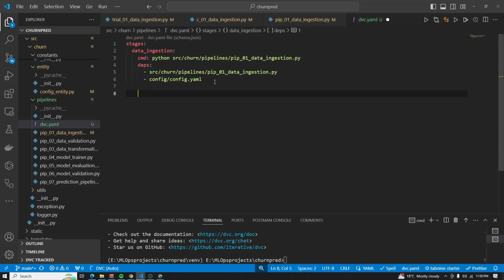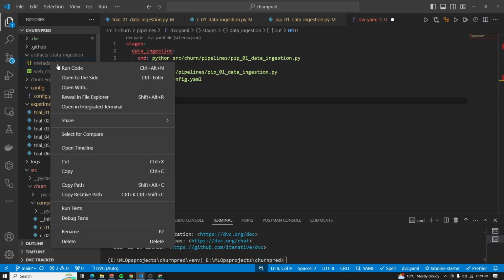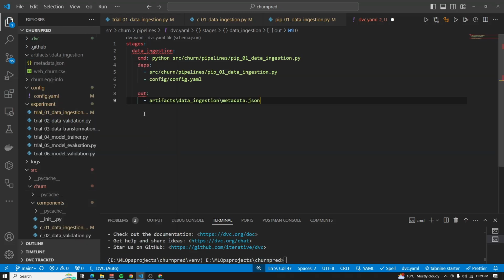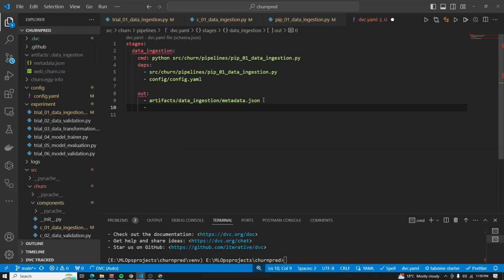Then we need to specify what the output is. You can just refer to the output from the artifacts, data ingestion directory. We can just copy. The first output is the metadata. Ensure that you are using the forward slash. Then the second is the web churn CSV. That will be the second output from the first component, the data ingestion component.